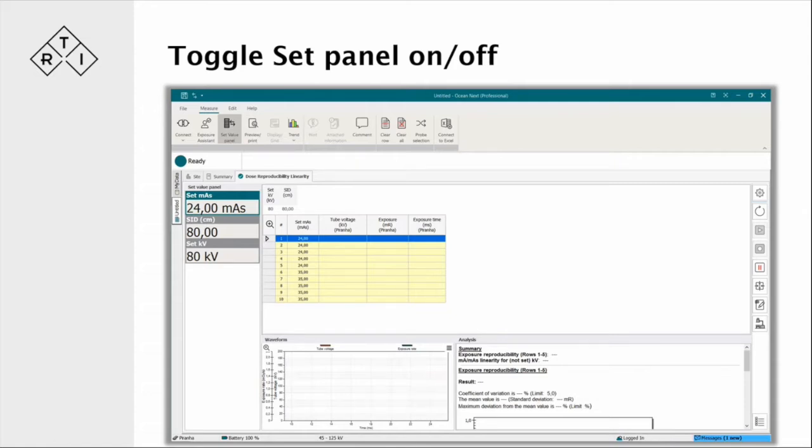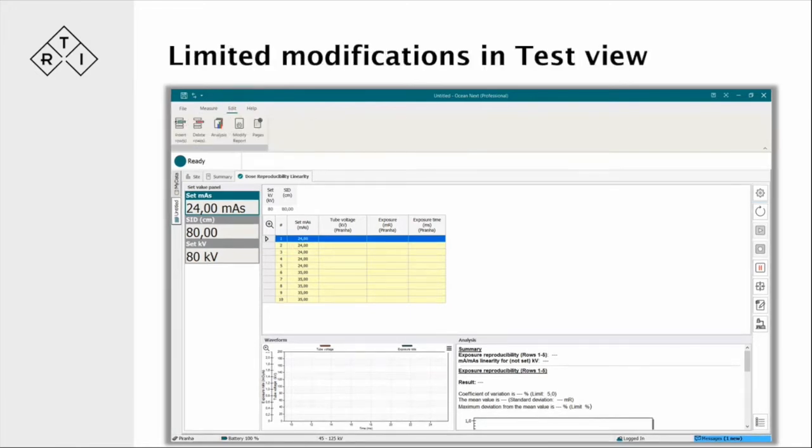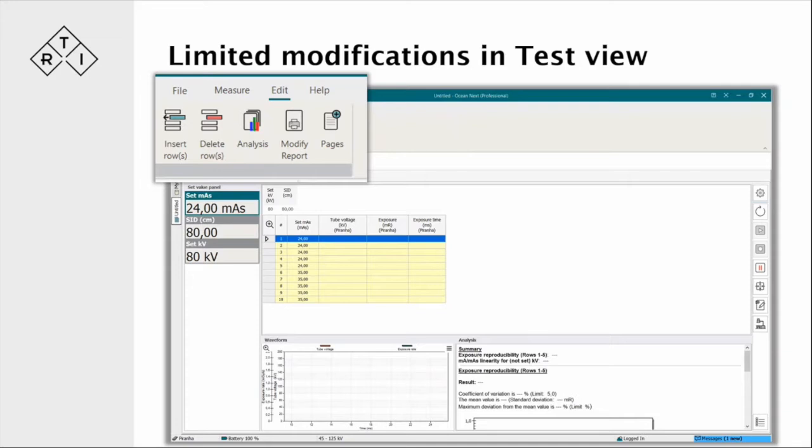There is a possibility then of, you see here, there's no design possibility or change possibility of it, but there are some ways of modifying the tests that you're using. So you can use the tab called Edit, and if you do, there are some things that you can do. You can insert rows, or you can delete rows in the grid.